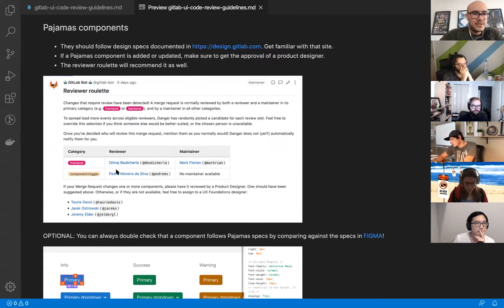Okay, so second topic is Pajamas components. In GitLab UI, we implement some components that are based on the design specifications in design.gitlab.com. That is the website for our design system. I highly recommend getting familiarized with all of these pages, because not only from the point of view of reviewing GitLab UI Merge Requests, if you are ever using Pajamas components in GitLab, these guidelines will make you more effective while doing so. So it is highly recommended.